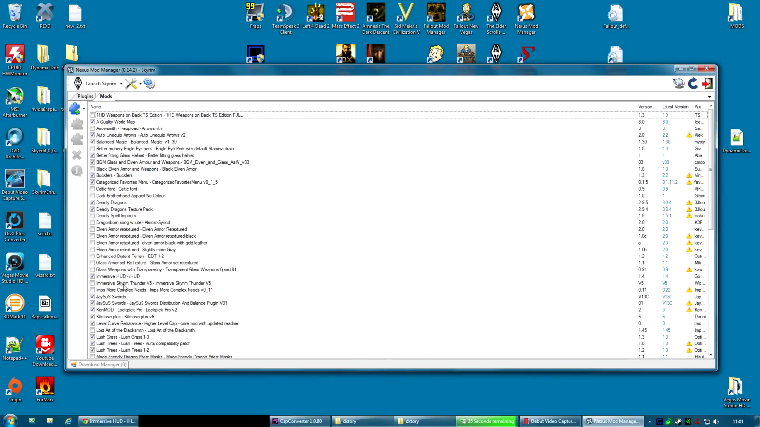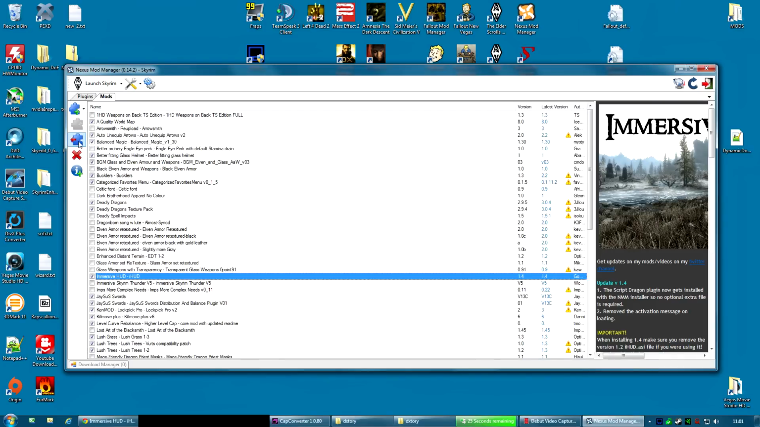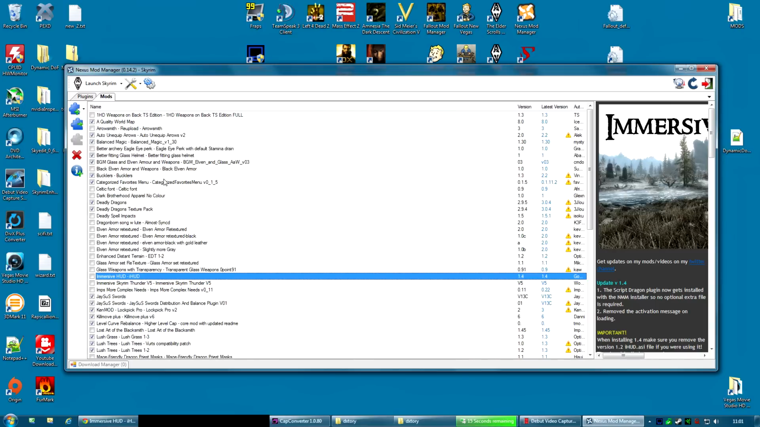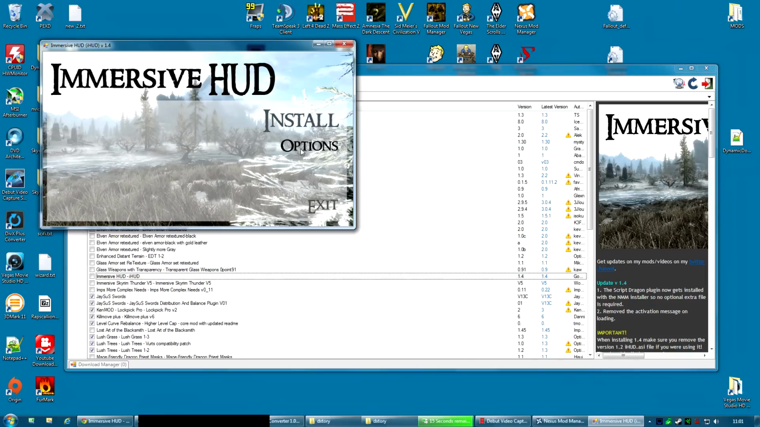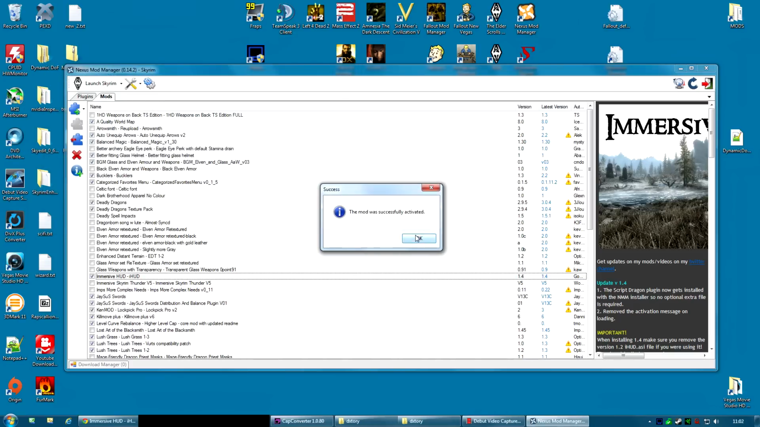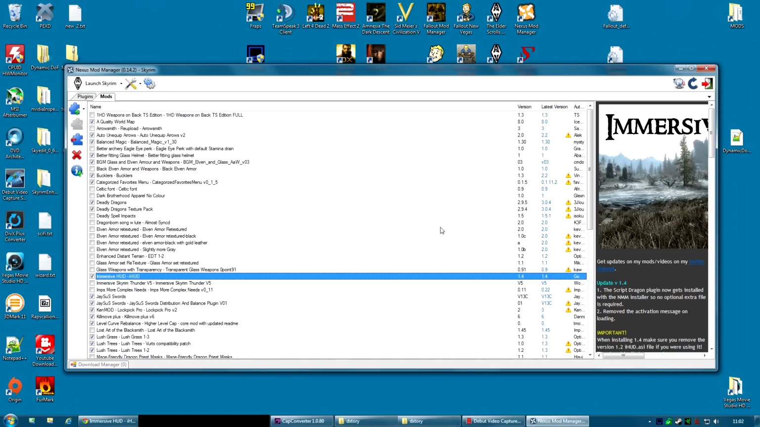Basically, until Script Dragon updates, you're going to have to deactivate Immersive HUD and then reactivate it. And when you reactivate it, pick different options. So don't pick the toggle and don't pick the on weapon. So I'm just going to pick what I like to have and hit install.